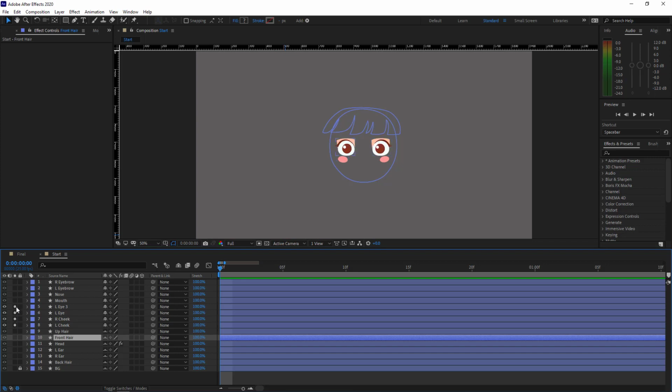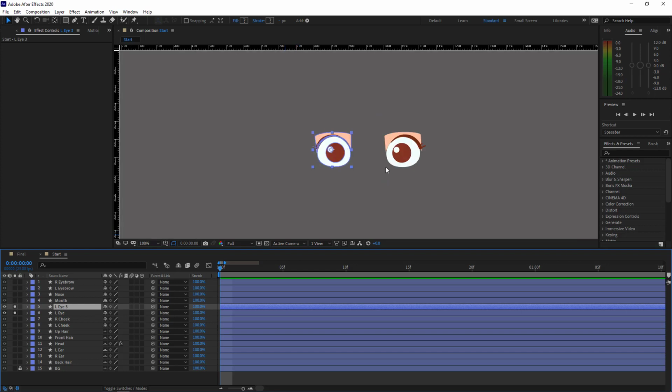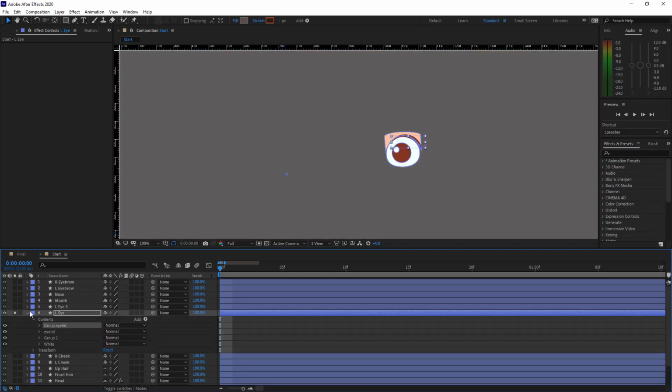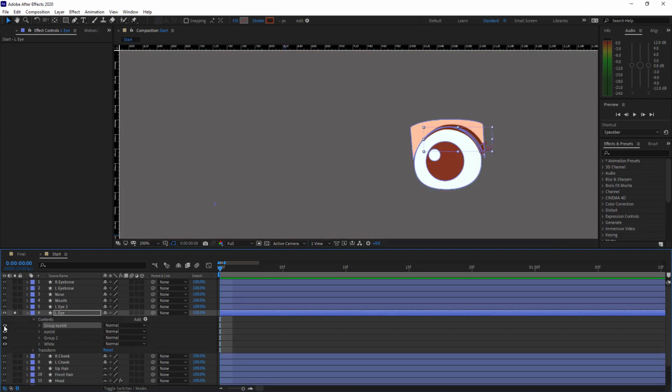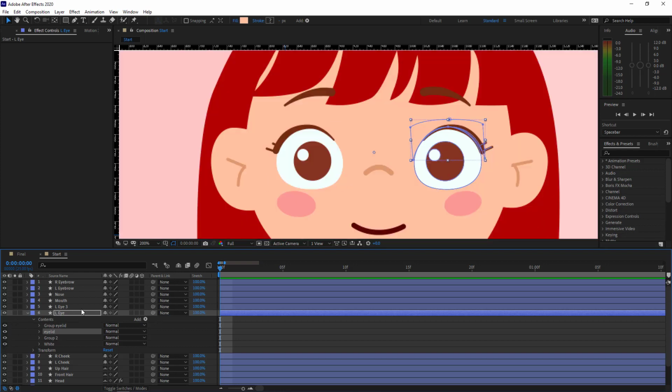And eyes, there are many shapes in each eye layer. A shape belongs to the eyelashes. The next shape is for this part of the eye that I made for the blink so that I can more easily create the blinking. The next layer is for the pupil and the next one is for the white of the eye.